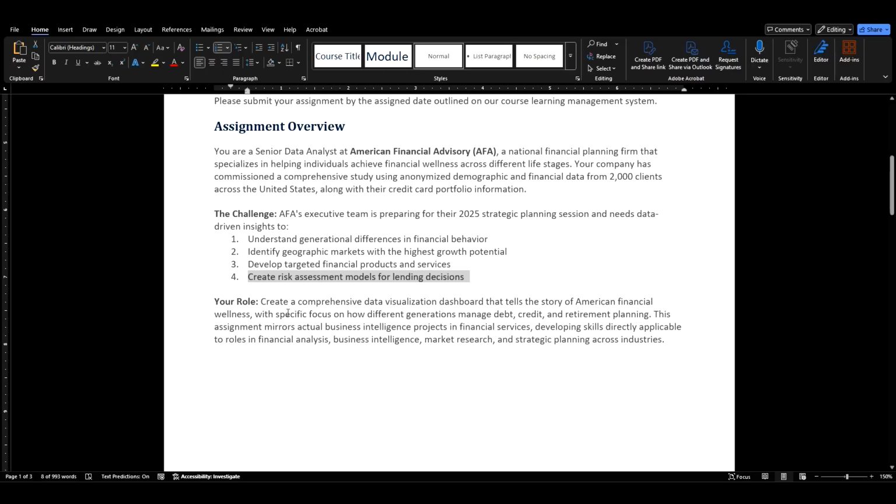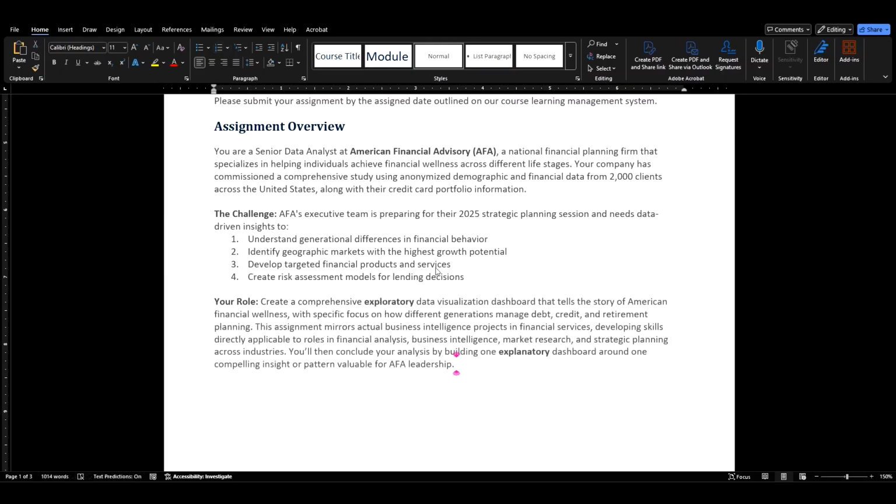So your role is going to be to create a comprehensive data visualization dashboard that tells the story of American financial wellness. We're going to focus on how different generations manage debt, credit, retirement planning, etc. It mirrors actual business intelligence projects in the financial services industry, developing skills directly applicable to financial analysis, business intelligence, market research, strategic planning across industries. And I'm going to add a piece here.